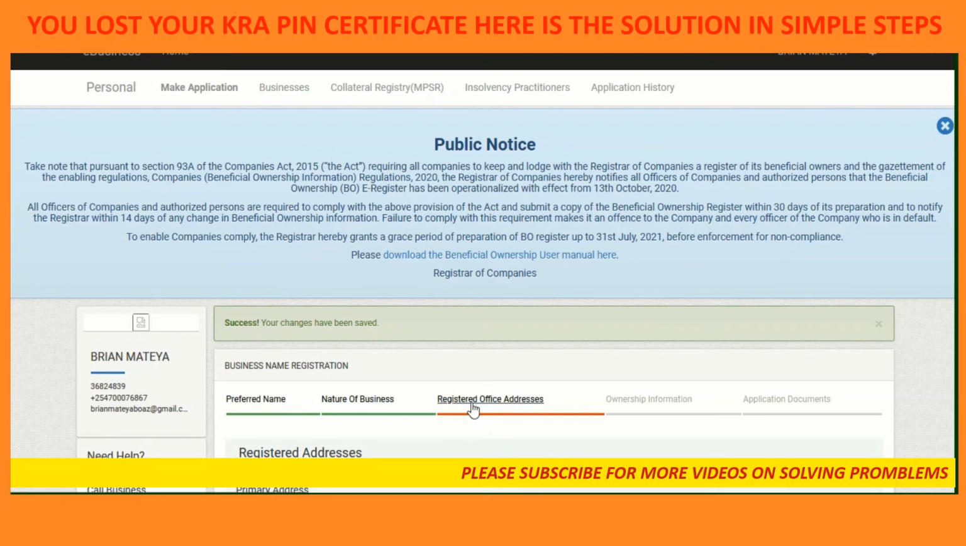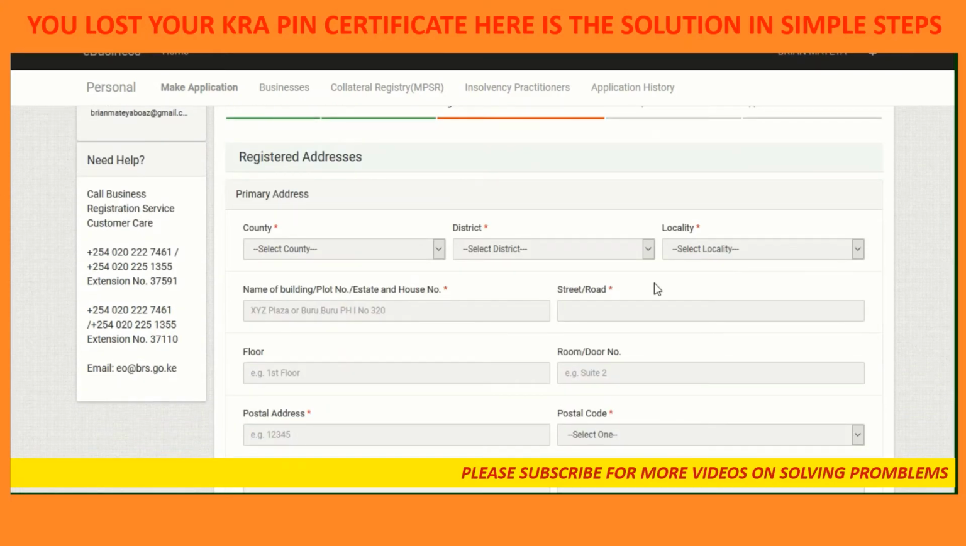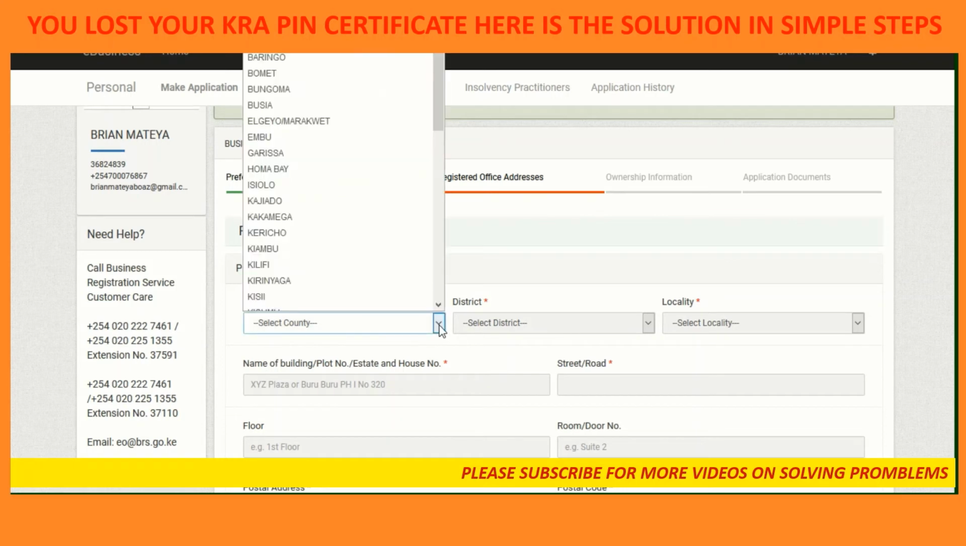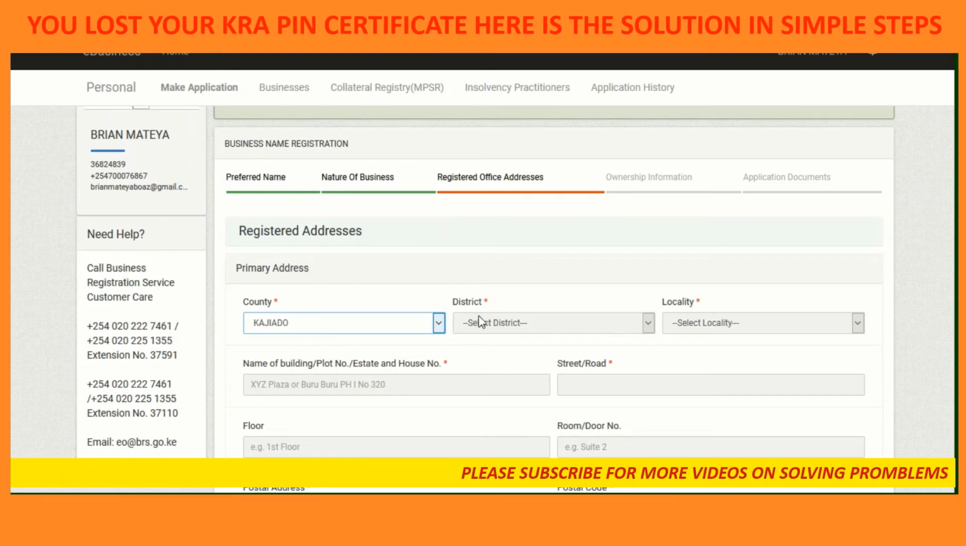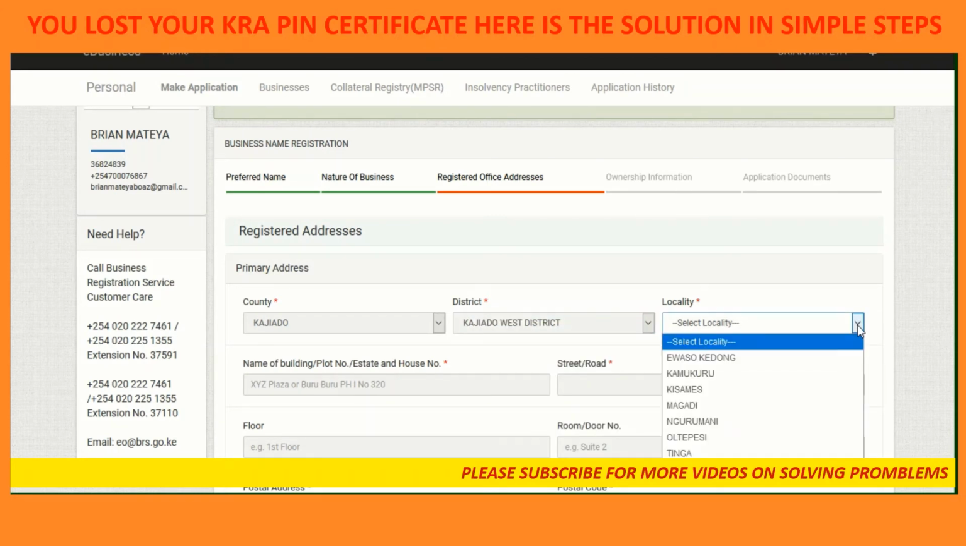Now, registered office address. Here, you need to be so keen and follow the field from the nature of the business that you have just filled. Which county? I choose Kajiado. Then which district are you from? Magadi is from Kajiado West, so I look for Kajiado West. Here it is. Then locality, I'll choose Magadi because it's the one that I chose there.